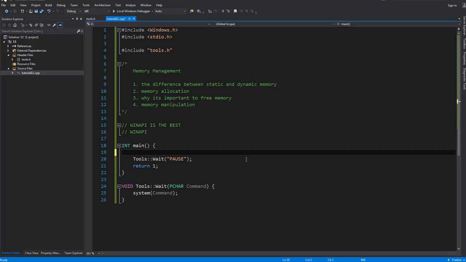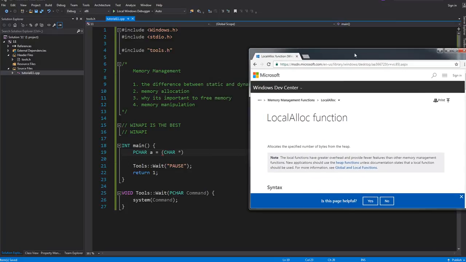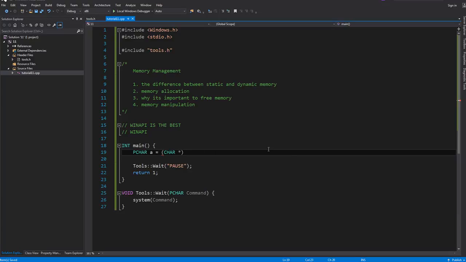So with dynamic allocation, I'm going to initialize a char pointer variable A. I'm going to set A equal to a char pointer type conversion. And the reason I'm doing this is because what follows is a new function which we're going to be learning about right now, called LocalAlloc. LocalAlloc is a function from the Windows API which allocates the specified number of bytes from the heap, the heap being the large block of memory during execution time that we have available to us. So we're going to allocate a specific set of memory from the heap.